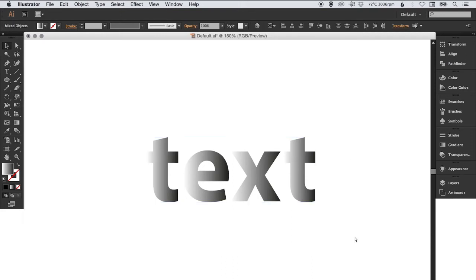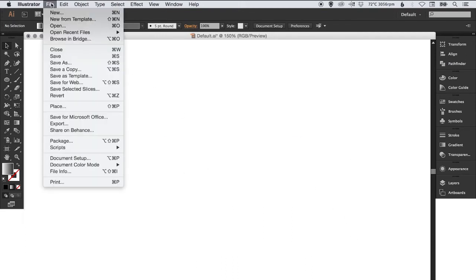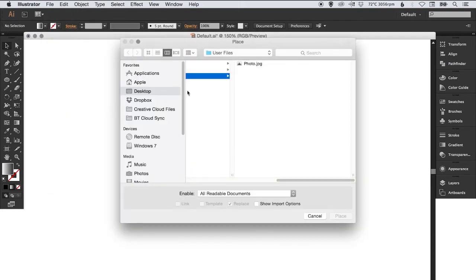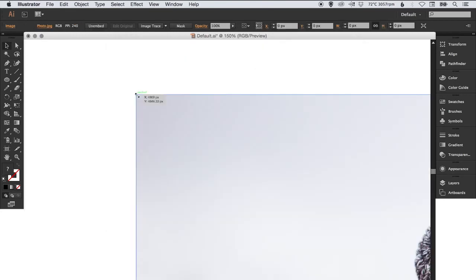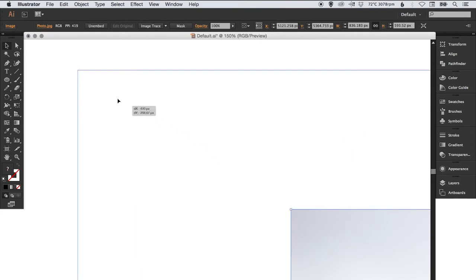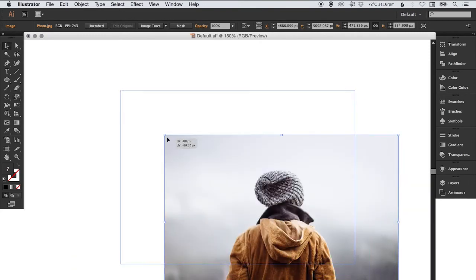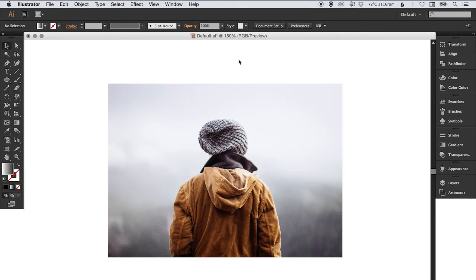We're going to go to File, Place, and we're going to select our photo. And using the scale tool, let's just bring that down so we can see it on screen. Okay. So now I'm going to select the ellipse tool, and holding Shift, I'm going to create a circle. Let's just fill it with black for now.